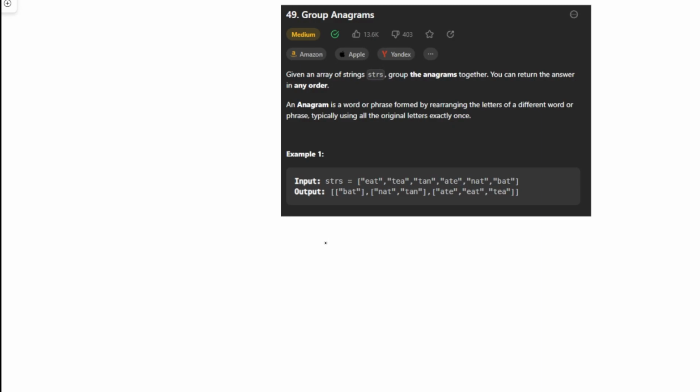Okay, so for today's question, we're going to be doing group anagrams, Leetcode 49. So the prompt says, given an array of strings, group the anagrams together. You can return the answer in any order. An anagram is a word or a phrase formed by rearranging the letters of a different word or phrase, typically using all original letters exactly once.